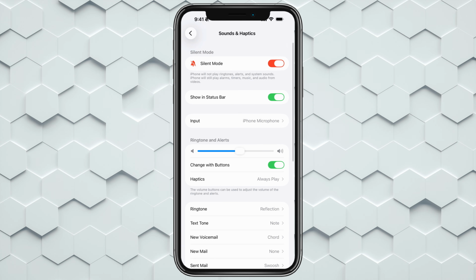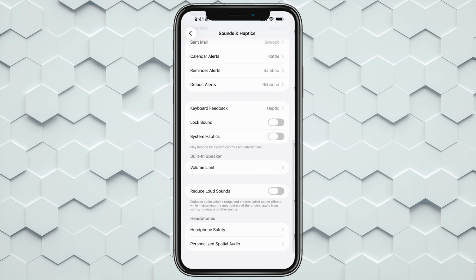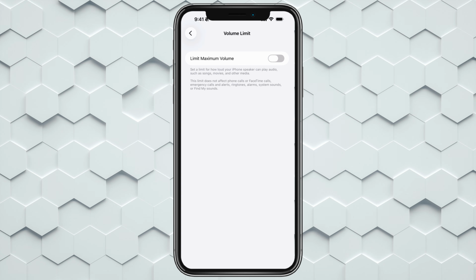Tap into that. And the first option that we want to go into is at the bottom here where it says volume limit, right there under built-in speaker. Tap into volume limit. You want to make sure that this option here where it says limit maximum volume is unchecked. So it automatically will set a limit for how loud your iPhone speaker can play audio. But if you disable this and it's grayed out, the limit will be reduced. Now, this is only applicable to certain things within or on the iPhone, so just understand that as well.